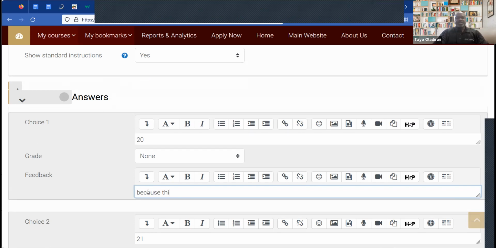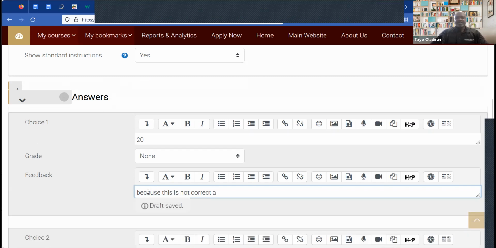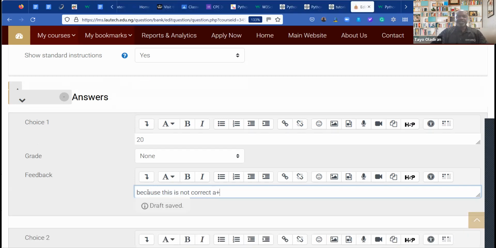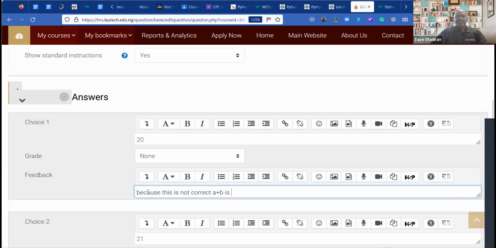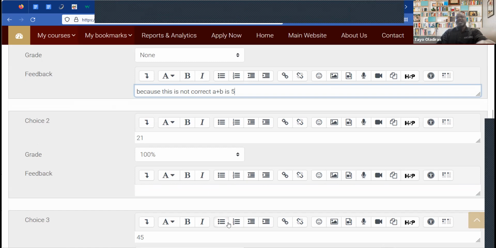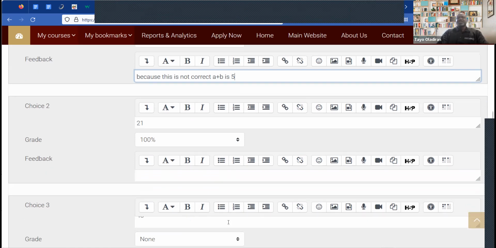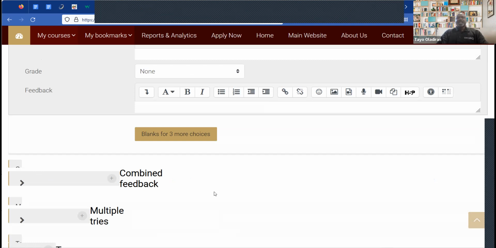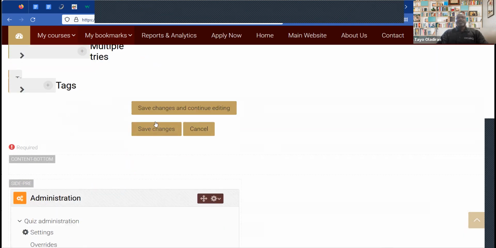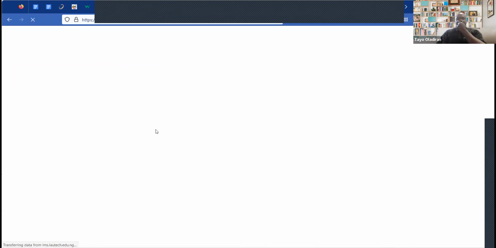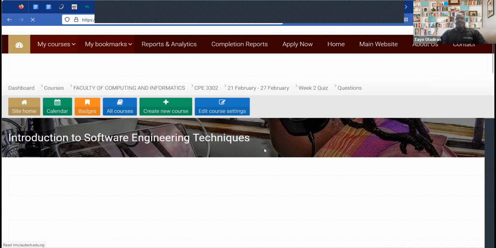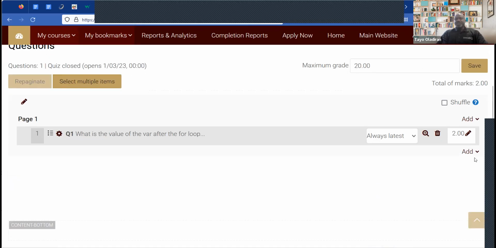Because this is now correct, A plus B is 5. You give an explanation so that if somebody got it wrong, you will see this answer. You got it wrong, you see this answer, and so on and so forth. And then save changes. We already have one question.